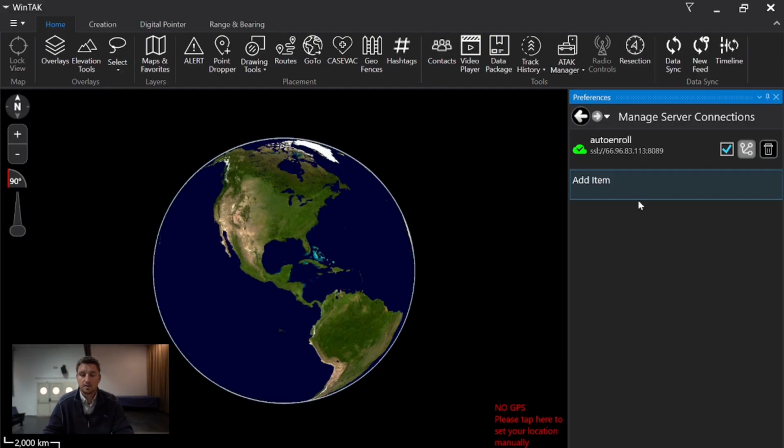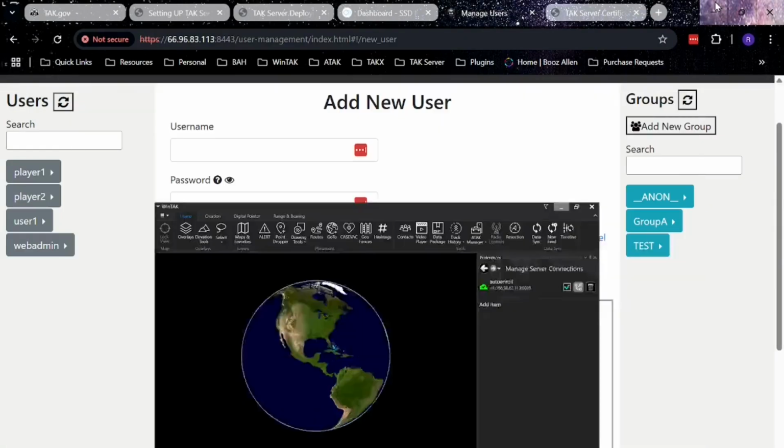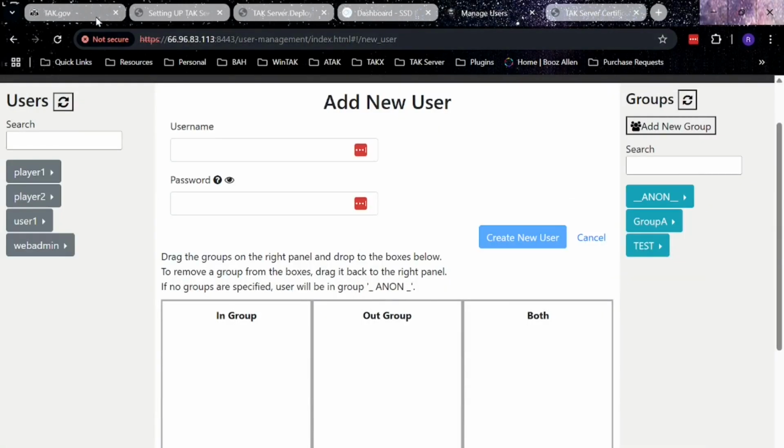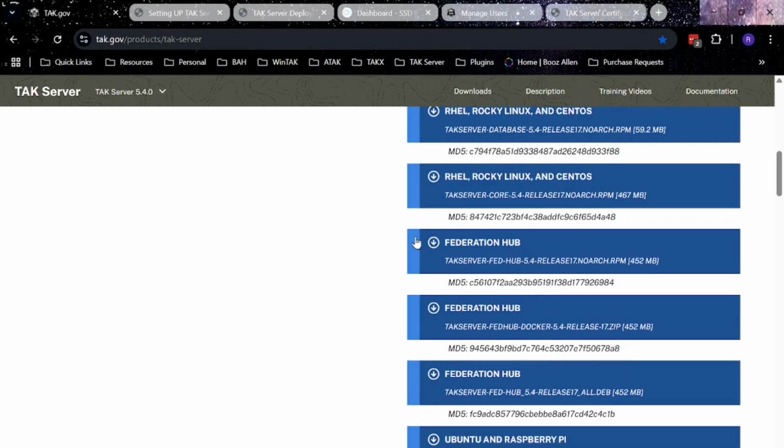Next, we're going to go over how to set up Federation Hub. To begin setting up Federation Hub, you first need to go to tac.gov and download the latest version. You're going to want to scroll down and select this version here.